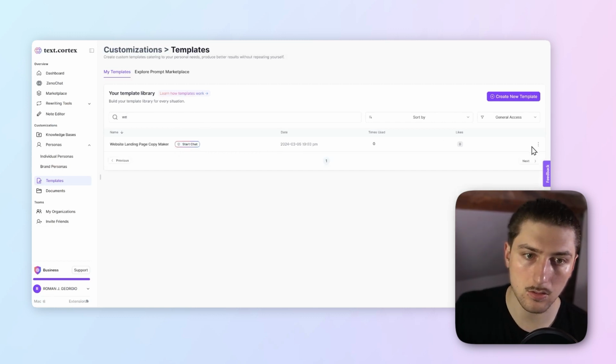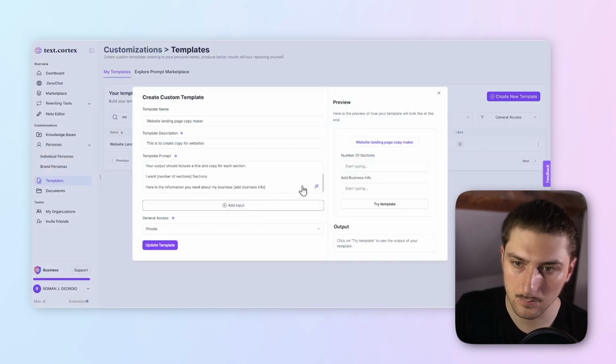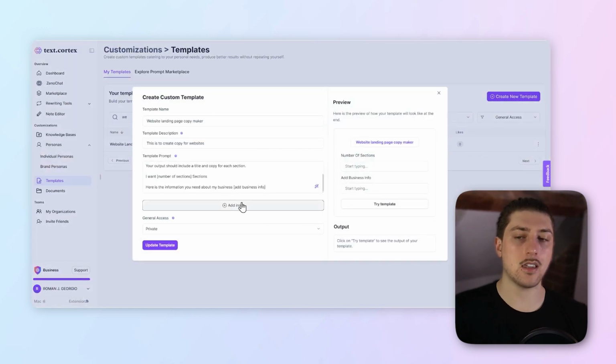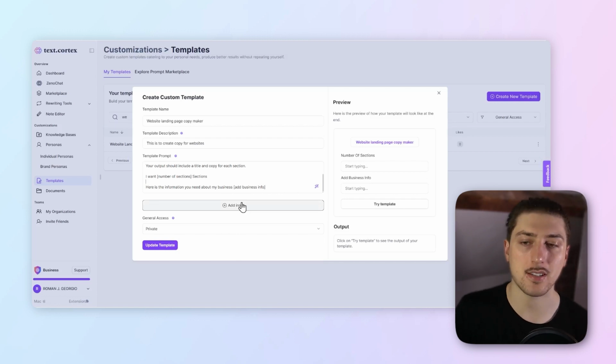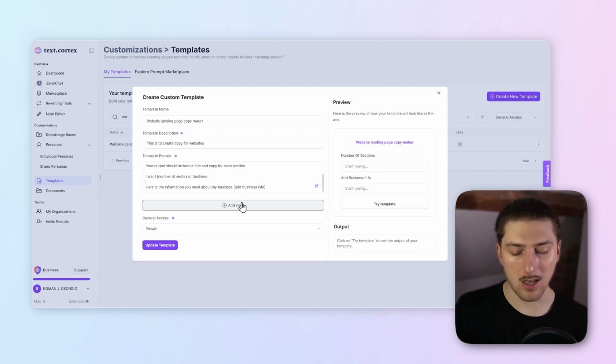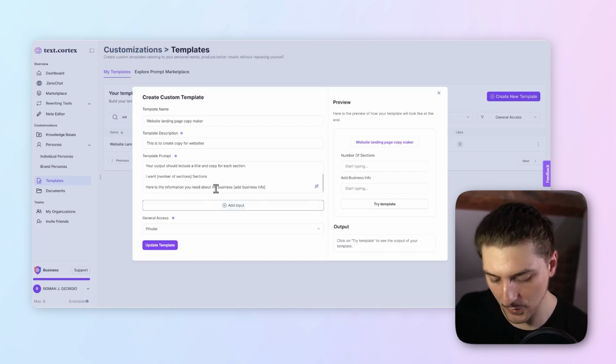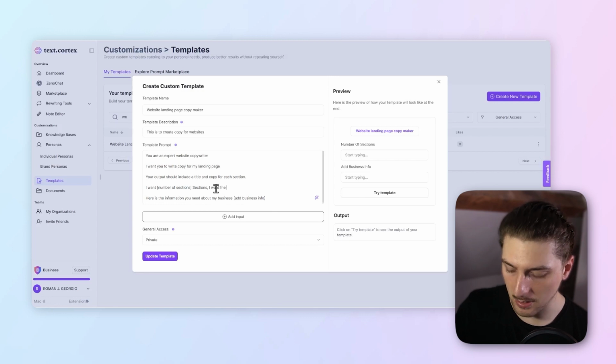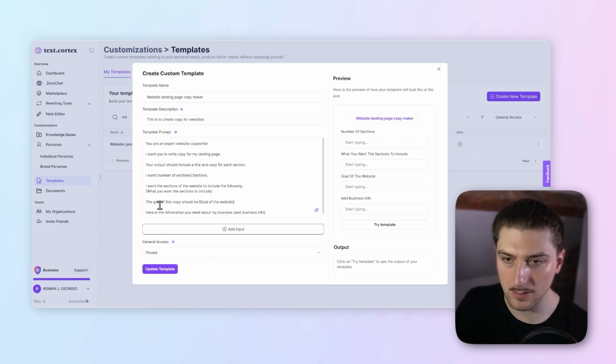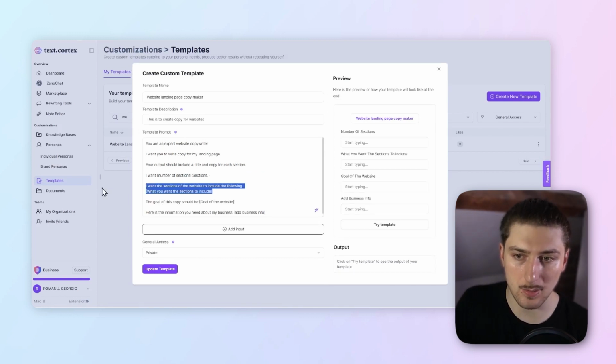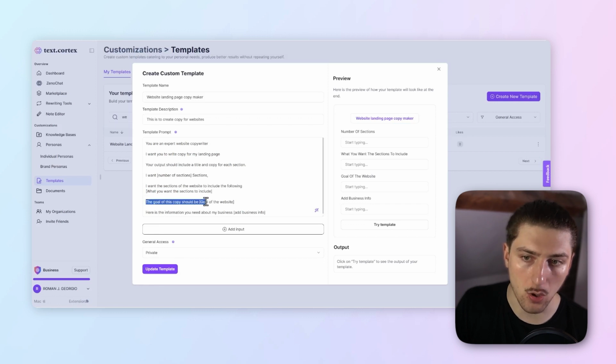Website. Cool. Okay, and the part I want to change is I want to make it so I can say the ending. So the first section should be a hero. I want it to include a hero, a features, a pricing and a CTA. I'll leave that optional. Just to explain that a little bit more, I want the sections of the website to include the following. Cool. So what I've added is two things. What I said before about the sections, I'm not going to explain that again. And I've added the goal of the copy.